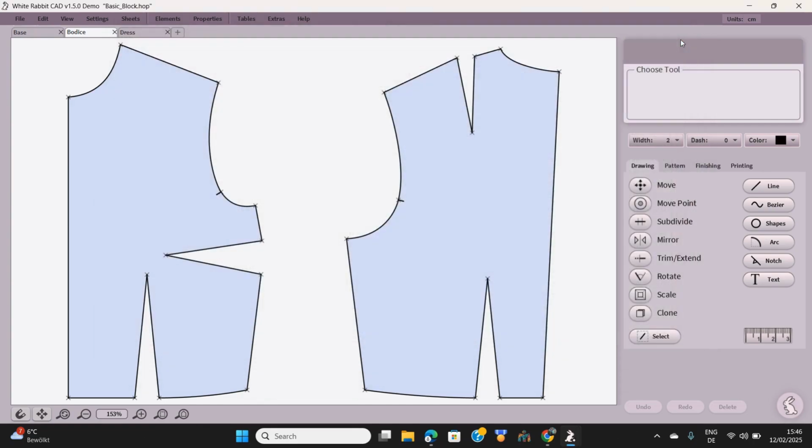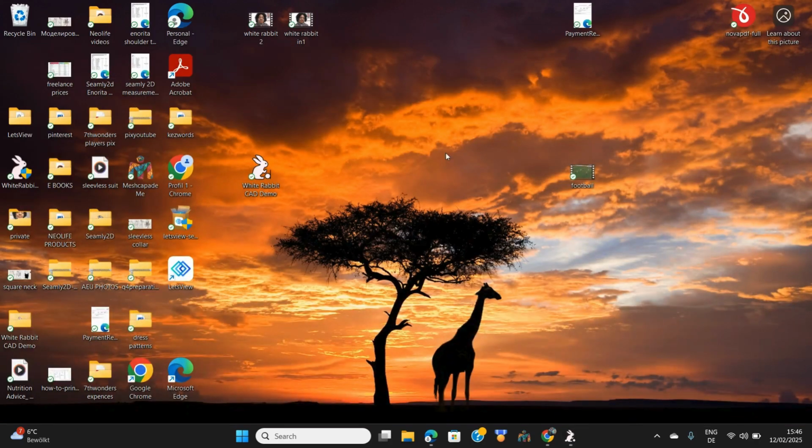But I'm not going to be doing that because I have my exact measurement that I did on Simly 2D. Let me look for it. It's right here.